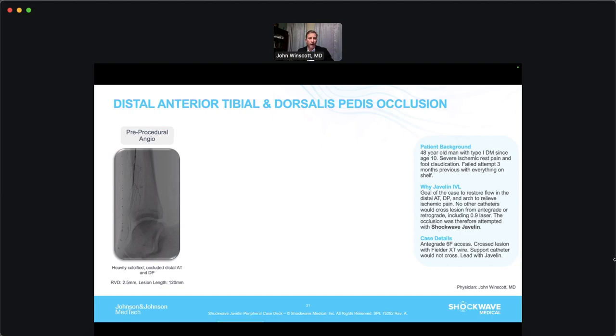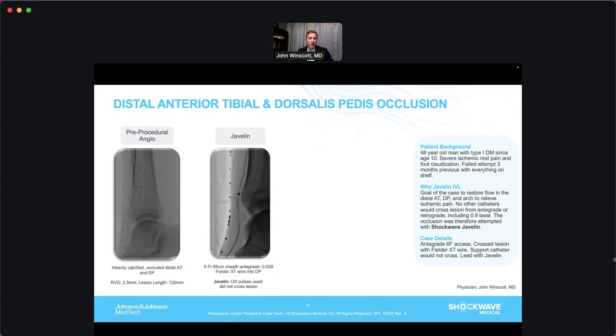JD, if you go to the next panel, you can see we have a wire through the lesion. You can see just how dense that calcium is right above the ankle joint that was giving us such trouble before. We advanced Javelin right up against that lesion and applied all our energy. We gave all the cycles, and the Javelin did not pass through the lesion, which was, of course, disappointing to us at the time.